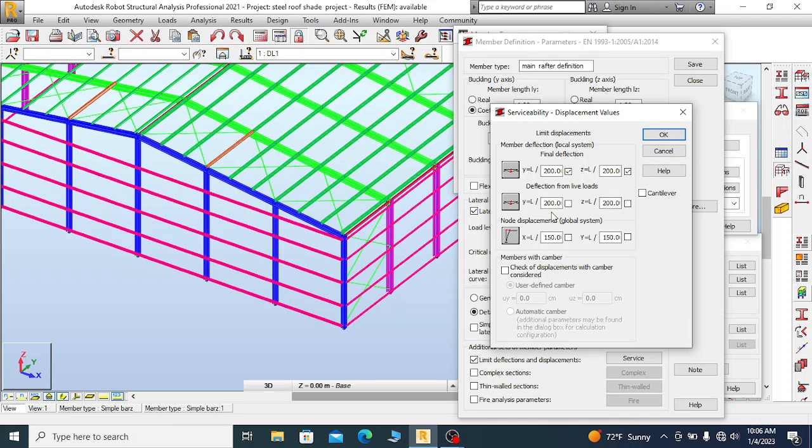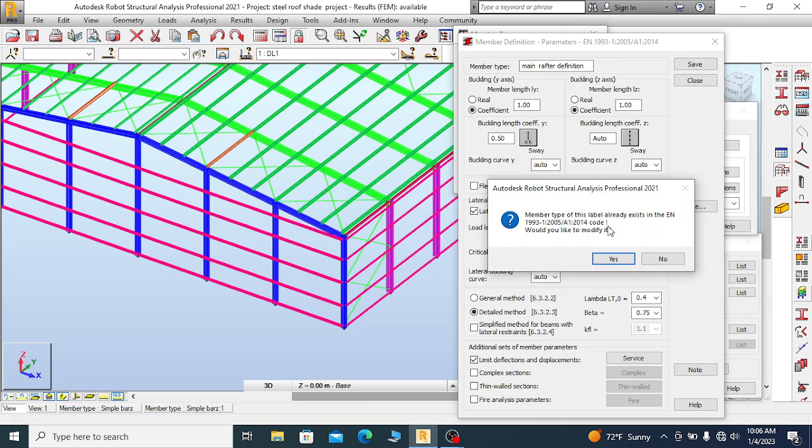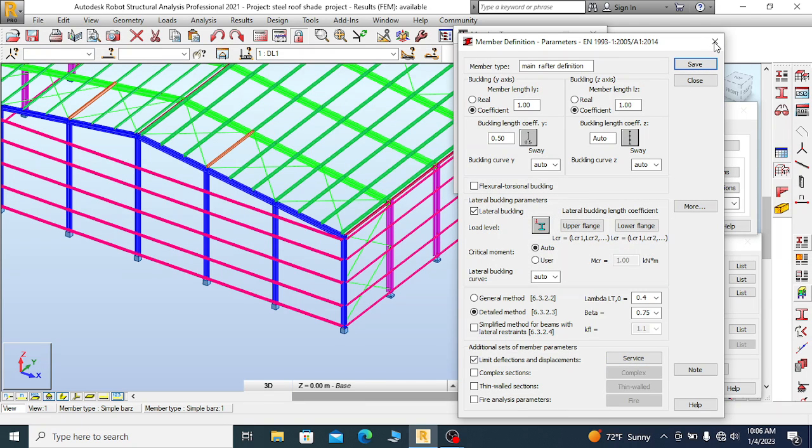Okay, here you just no need of selecting the live load and the node displacement global system here, because Robot will automatically calculate those values. Okay, here just we can click save.